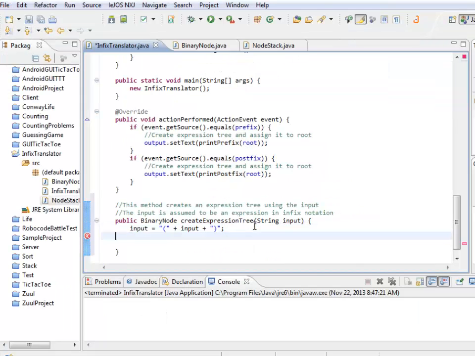So I need to read in a particular character. So I guess I will call this token index. Starting at 0, I'm going to keep going while it is less than input.length. So keep going while there's more things to read in my input. Add one each time through it.